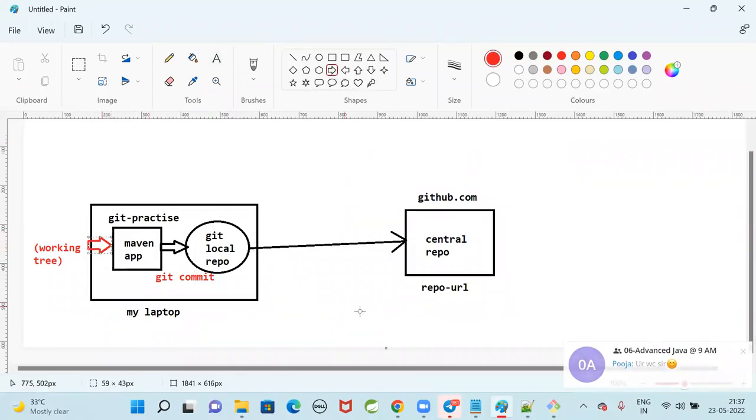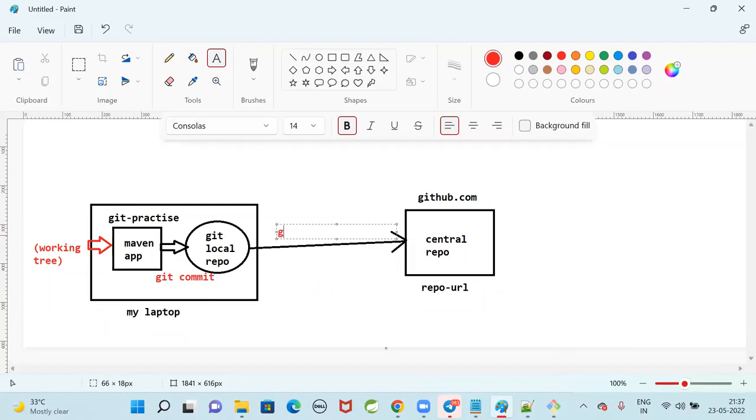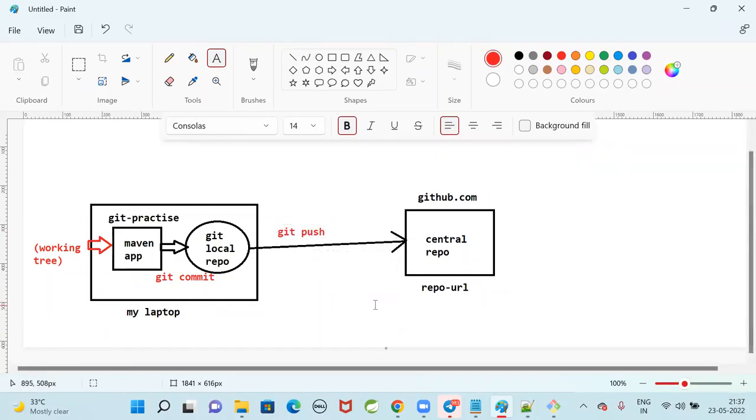This is my working tree. In that working tree, when I do the git commit, it will go to the git local repository. When I do the git push, it will go from the local repository to the git central repository. Do you understand why commit, why push? Do you understand what is commit and what is push? Sachin, are you getting the clarity now?